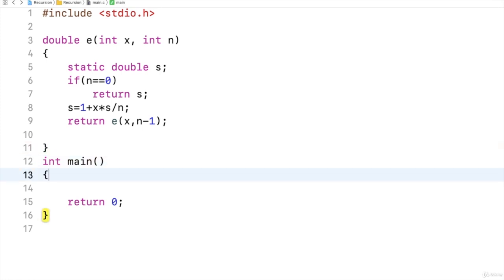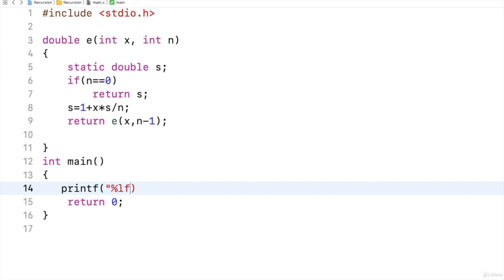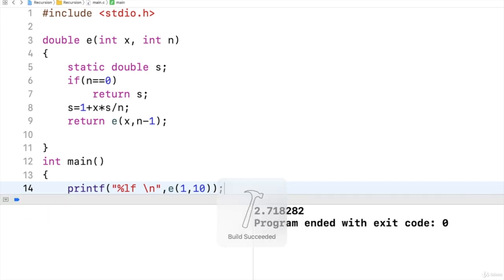That's all. Inside the main function, I will directly print the result obtained by that function. So printf percent lf, then backslash n, call the function e with 1 comma 10. Let us run the program. We already know the result. Let us see whether we get the same result or not. Yes, 2.718282.